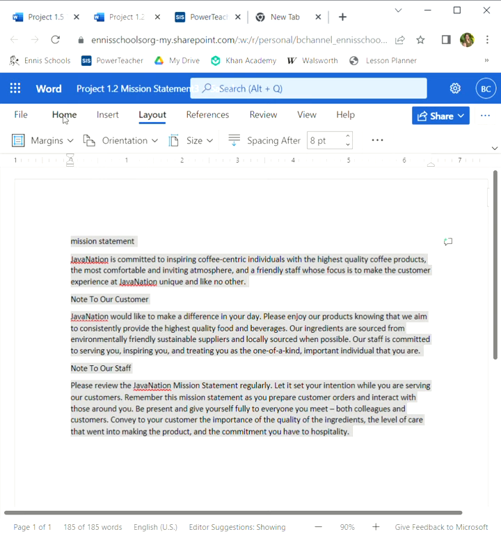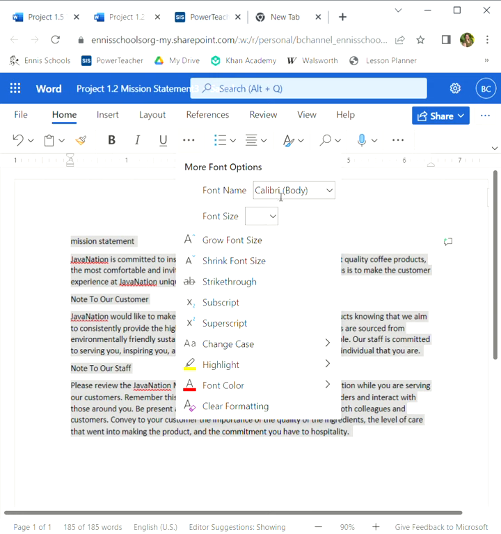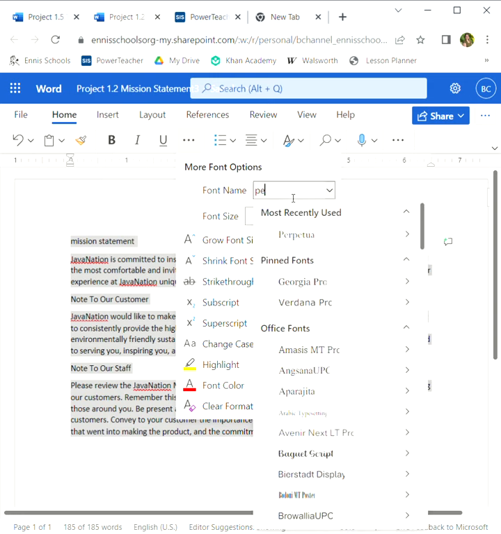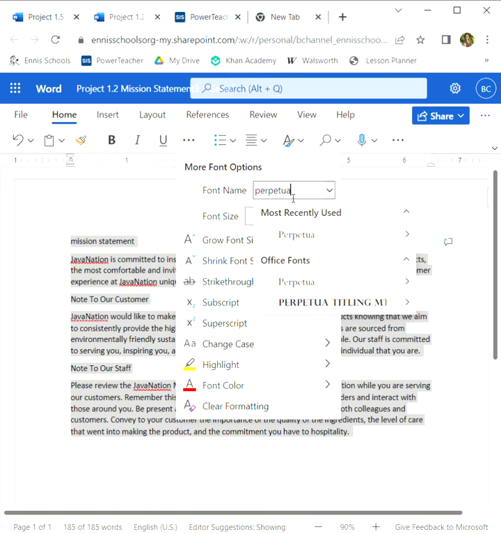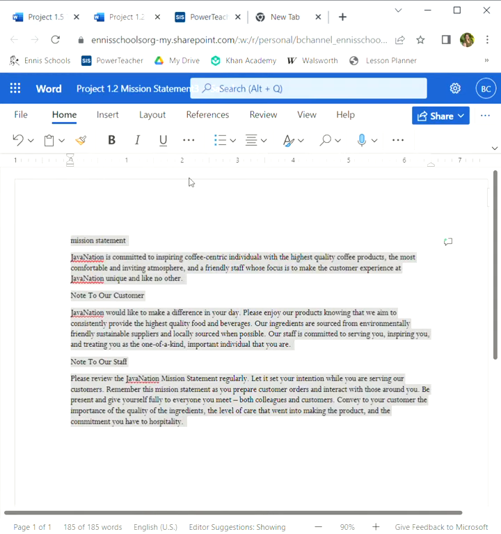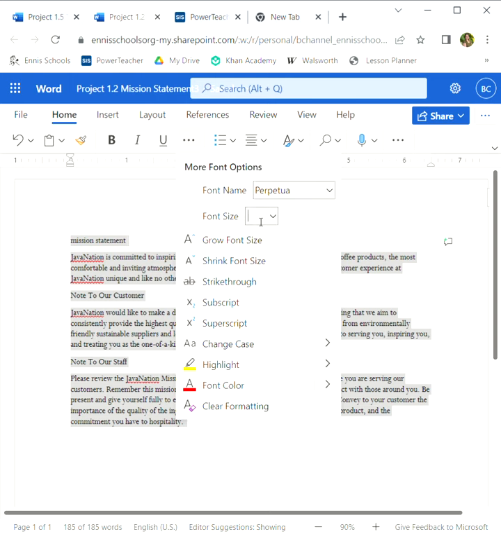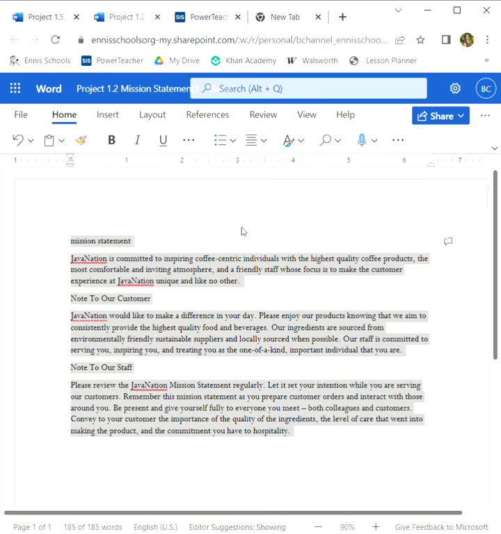Okay, so what we want to do is we want to go to the Home tab, and if you have it split screened, you're going to go to the 3 little dots right here. If you have full screen, it will just pop up, and we're going to click Font Name, and in here we're going to type Perpetua. Okay, go ahead and hit OK. Then we're going to go ahead and go back, and now we're going to go to the font size and hit 12, hit enter. It'll just make it a little bit bigger.